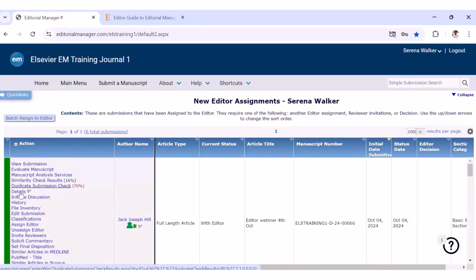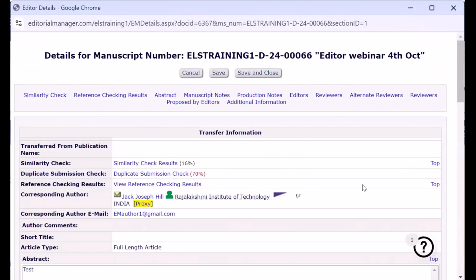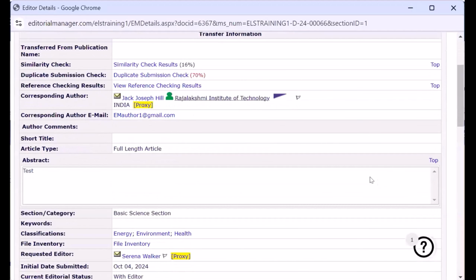The next important link is details link. I'll just click this link. Okay, this is the details link, and this is a very useful link for the editors. From the details link, you will be able to get the complete information of the manuscript. Like, you will be able to know the author details, the email address, the institution, their institution details, and you will also be able to see an email icon.